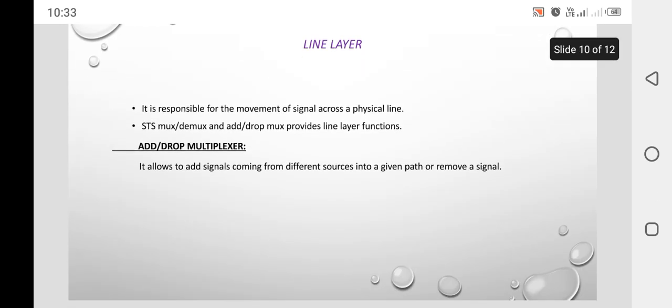The second layer is the line layer. It is responsible for the movement of signals across a physical line. Here the STS multiplexer or demultiplexer and the add or drop multiplexer provide line layer functions. Why do we use the add or drop multiplexer? It will add or drop signals while the signal is transmitting through the physical line.